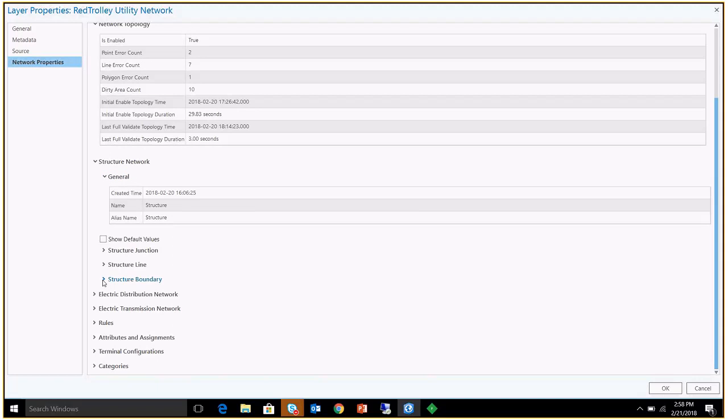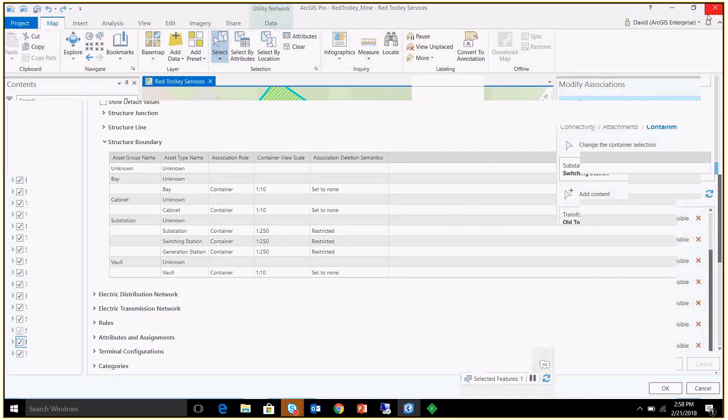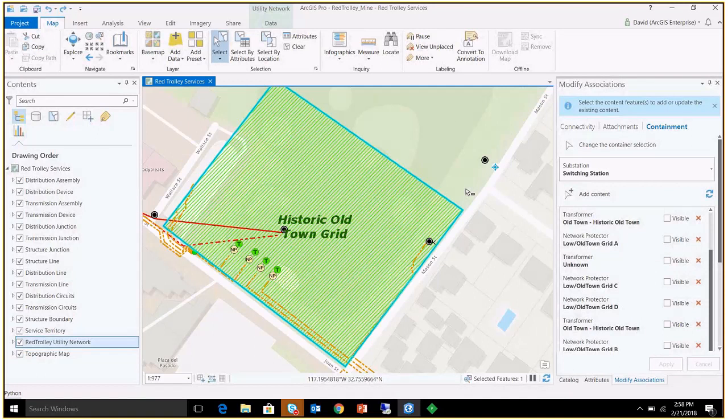And the last one that I had shown you was this substation boundary, which has that restrict parameter. And that's what defines all that deletion behavior that I was showing you. Now the next one that we're going to show you is how to create an association. There's a couple different ways to do this one as well.